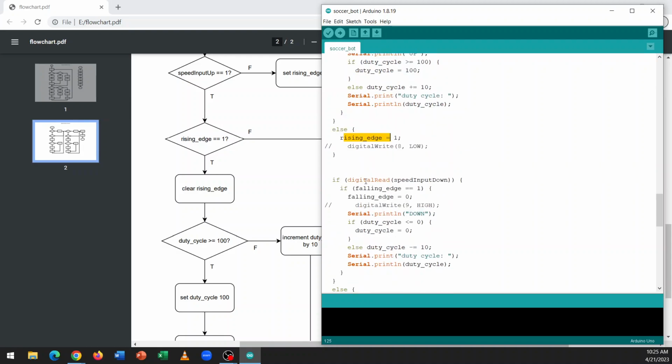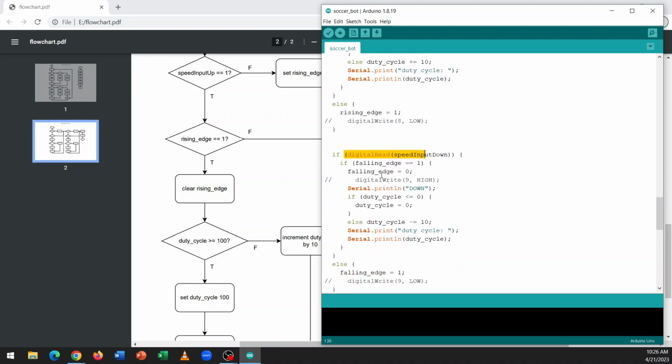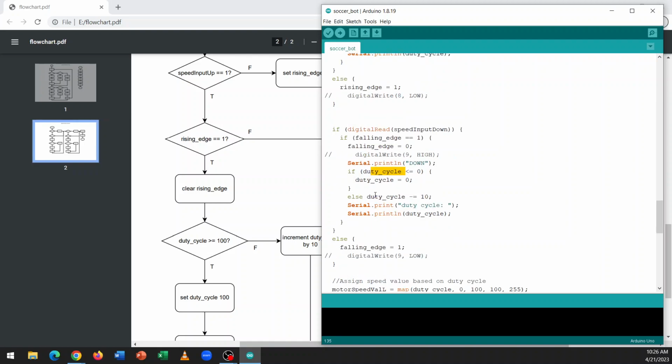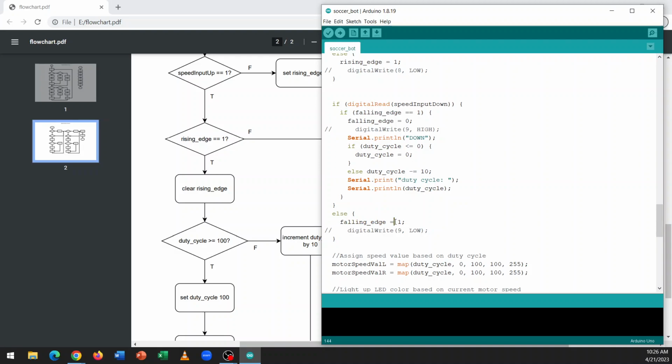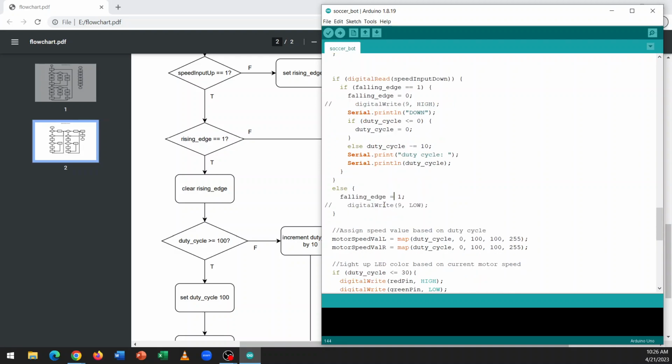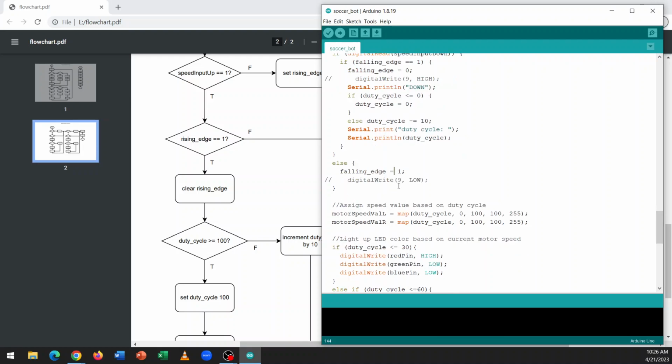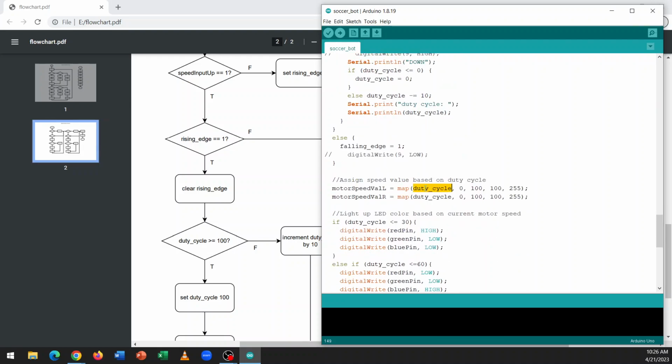Okay, and then the same thing here, which is doing the same thing with the down button, and checking the noise, and then setting it to 0 if it's already 0, and then you decrement by 10. And then again, if nothing is pressed, then you set it back to 0 to mean that the falling edge is ready.